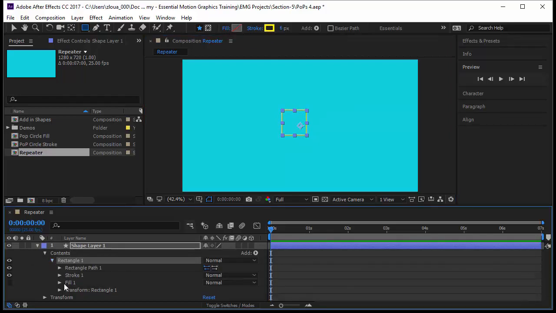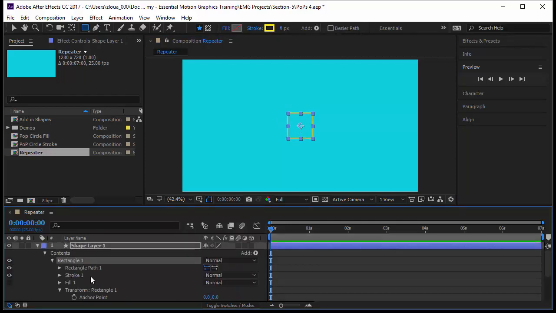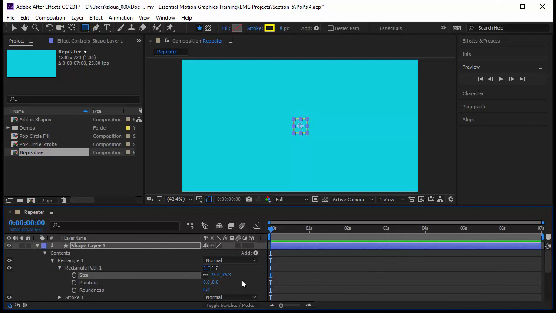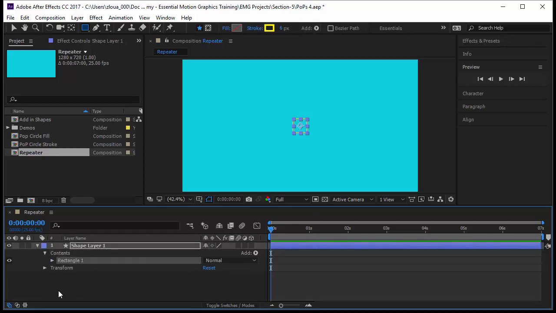I will come to the rectangle and through my habit, the position should be 0, 0. This rectangle is very big. I will come to the rectangle path and say, okay, make it 75. And it is not a square, so I will remove the chain link and put another 75 here, and I have a square 75 by 75. Let's close the rectangle. Now I have contents, and inside contents there is a rectangle.